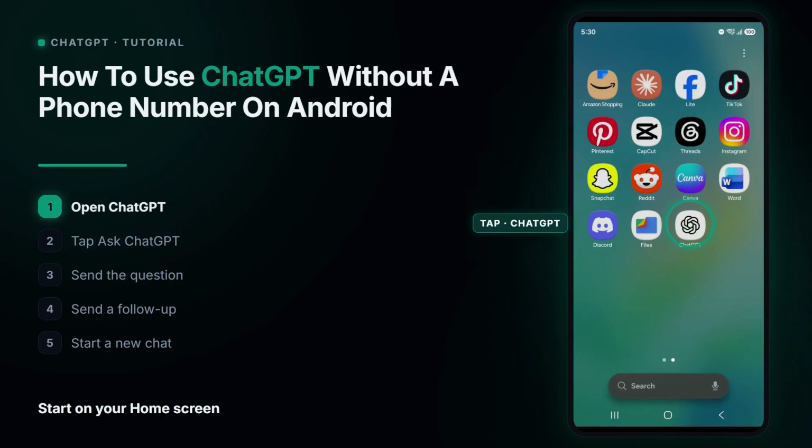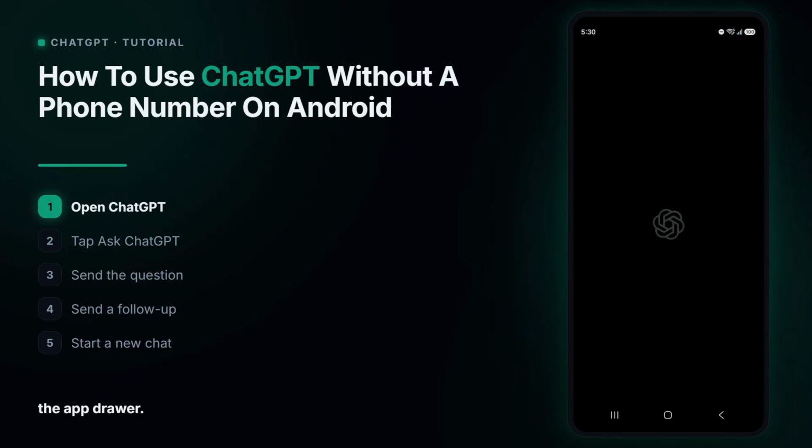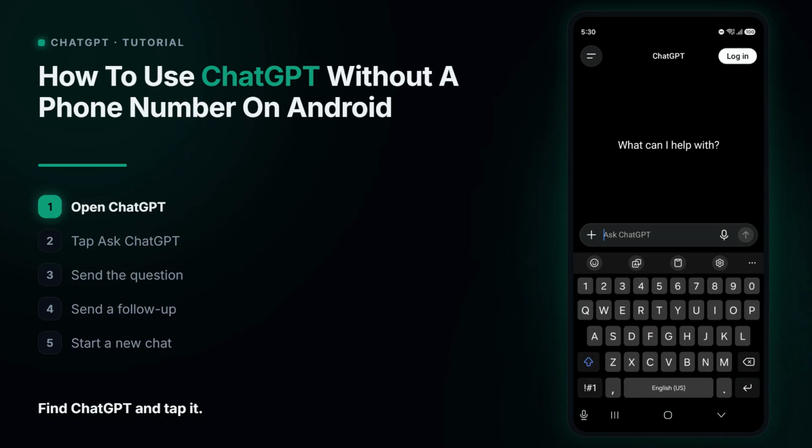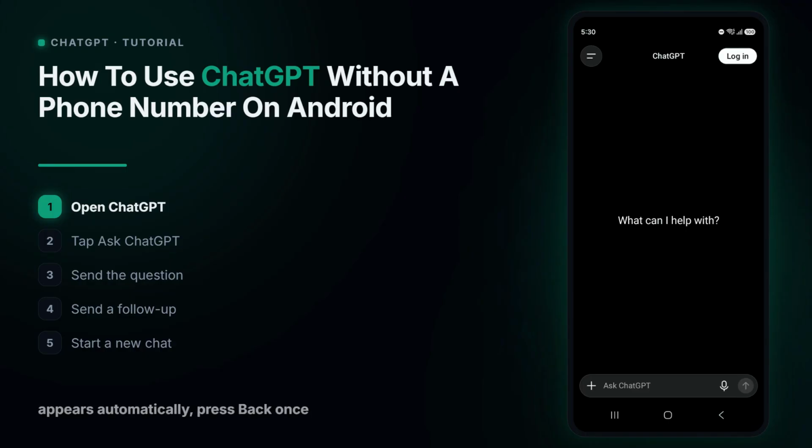Start on your home screen and swipe upward to open the app drawer. Find ChatGPT and tap it. The app opens to a guest chat. If the keyboard appears automatically, press back once so the whole screen is visible.